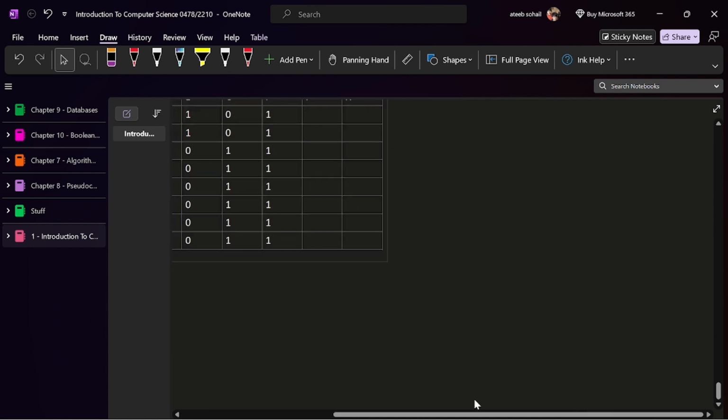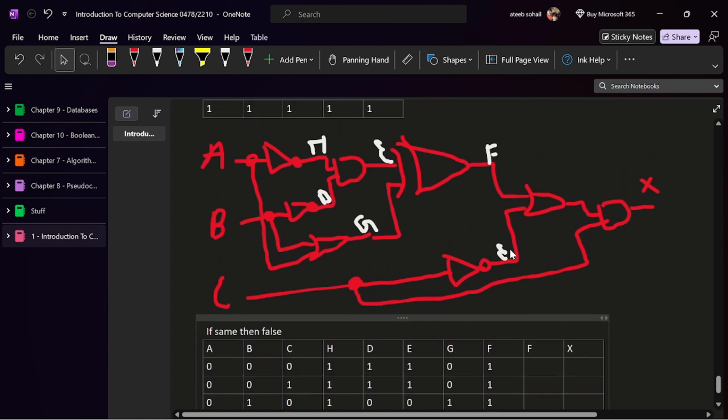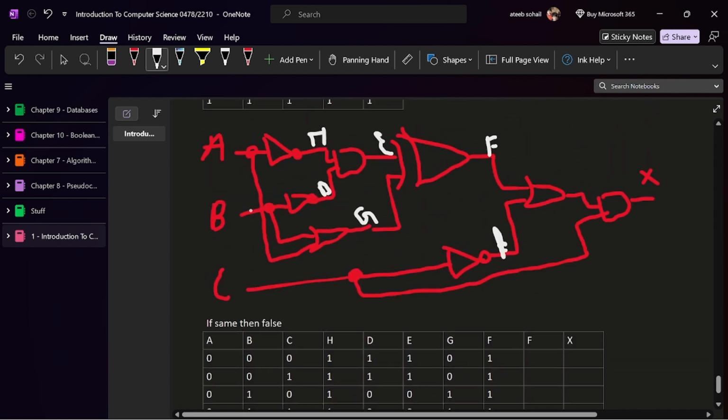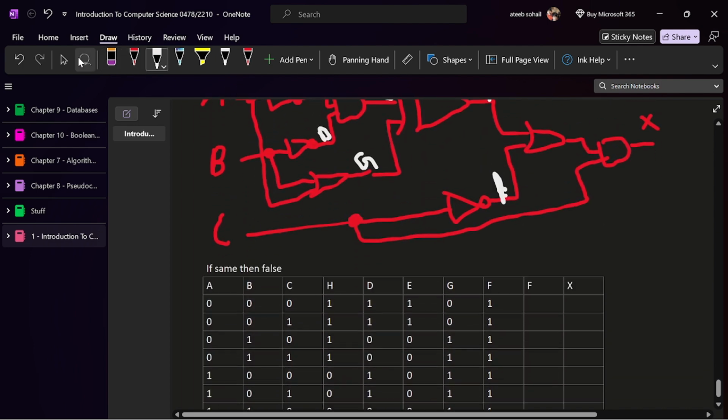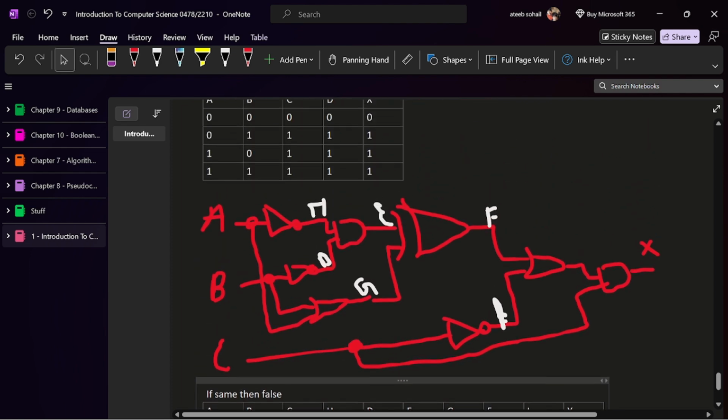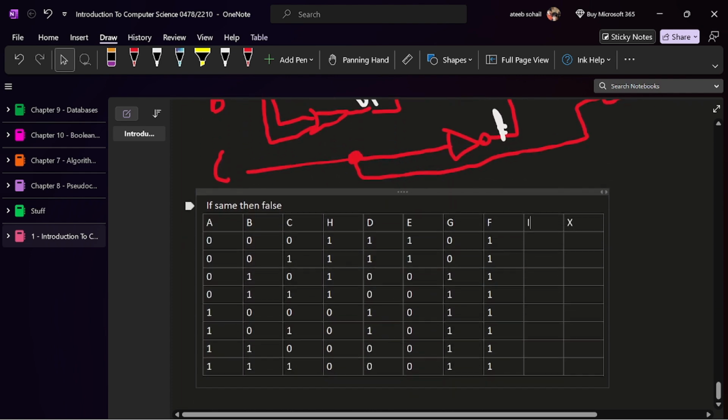And now, lastly, let's do this one, which is, I believe, I. I'll just rename this as I, which is the NOT of C. The NOT of C is going to be 1, 0, 1, 0, 1, 0, 1, 0. So this 0 becomes a 1, this 1 becomes a 0, and so on.